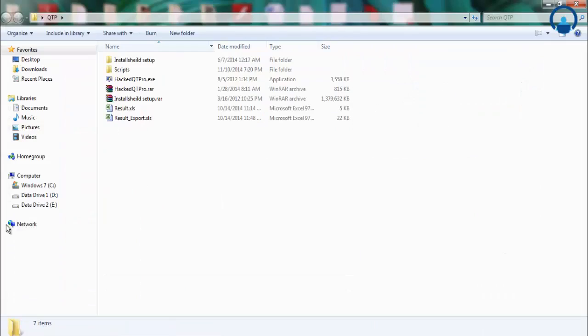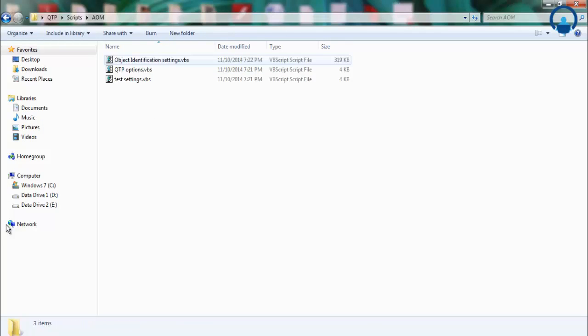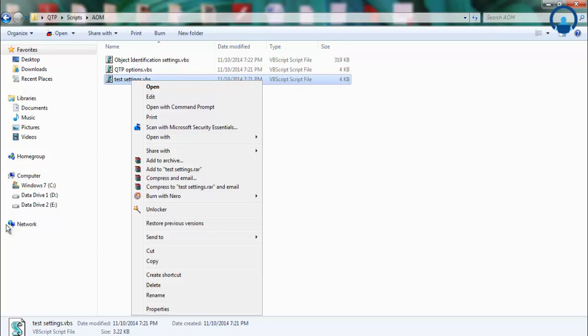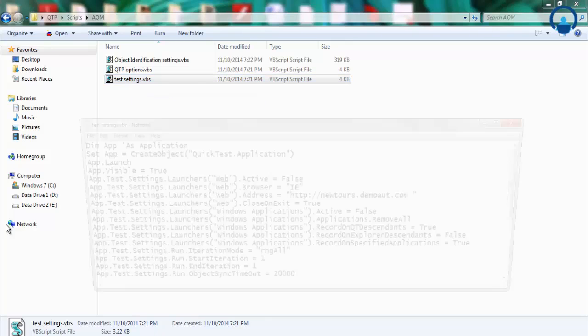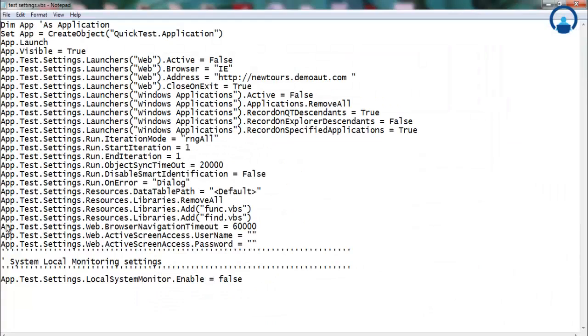I go to QTP, I go to my folder where I've saved these VBS files, and you know how to open VBS files. Okay, the first one which we created was test settings. Right click on the file, test settings, and click on Edit. So it will open in Notepad. This was the file which was created automatically by QTP, and as you can see, this is the code which was generated by QTP.